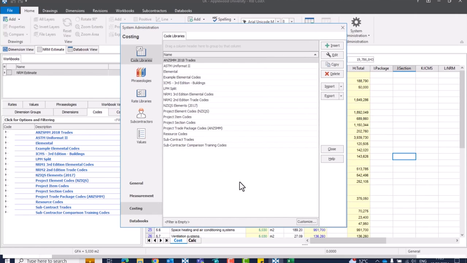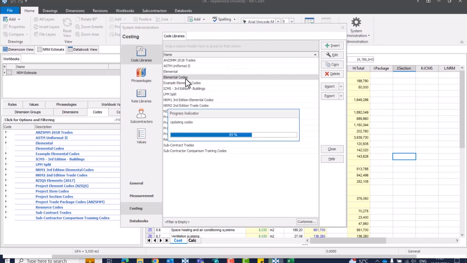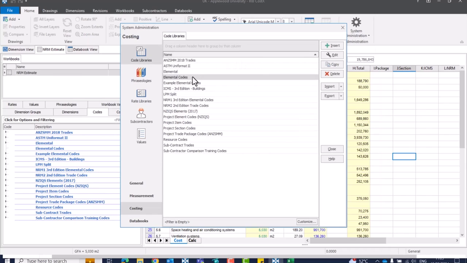If I wanted to insert a new one, I would simply just press insert here. And then I just need to give it a name. So I'm just going to call it elemental codes. And then if I press insert, that saves that code library for me. So it's appeared here within my list.